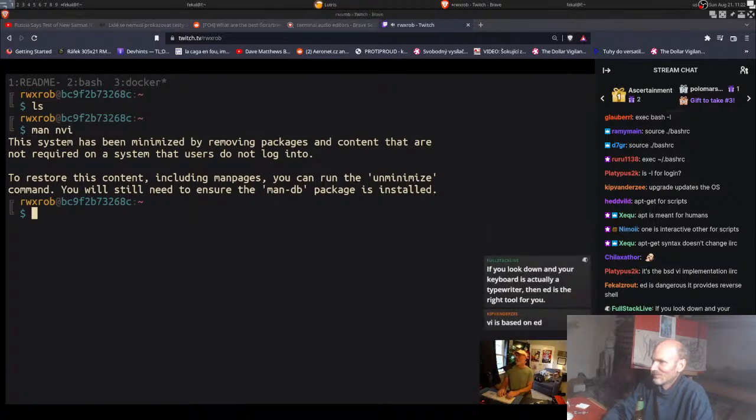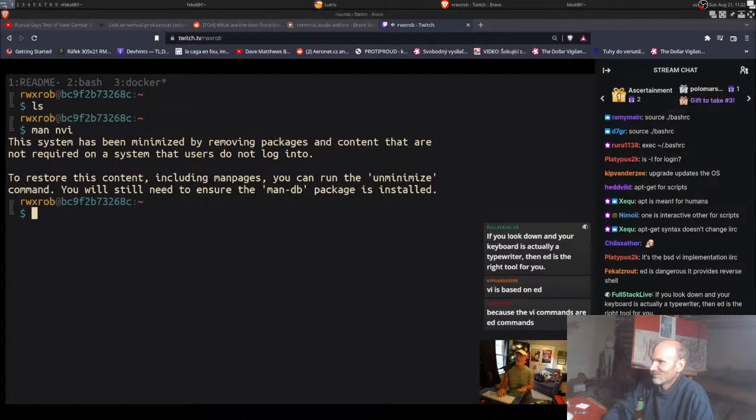Action temperament, and it is the right tools. Yeah. The VI is based on ed. Okay, good one, because the VI commands are ed commands. Yes, they are. That's probably the best answer.